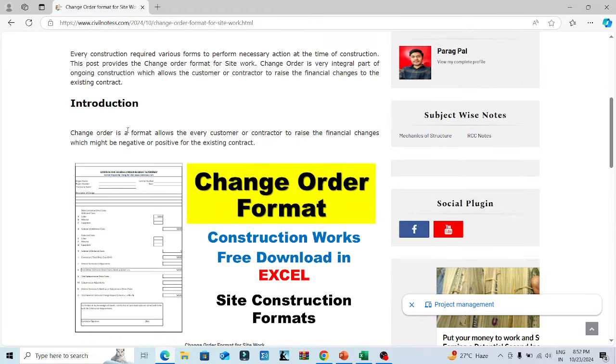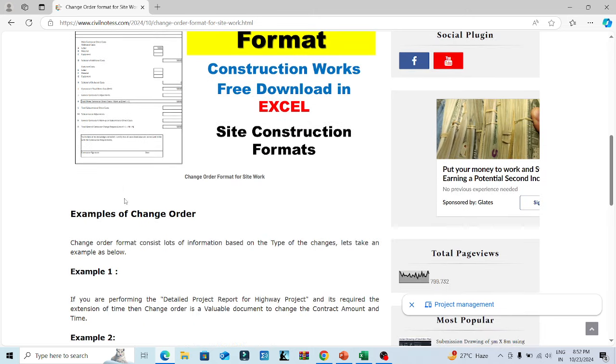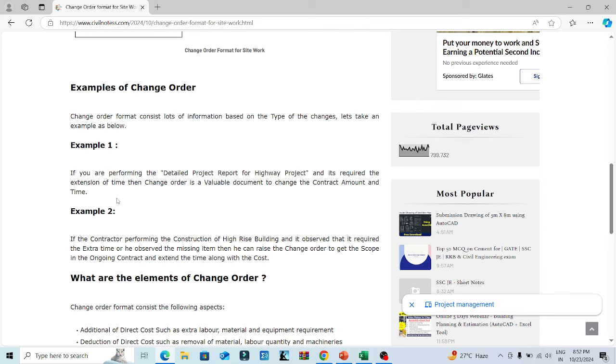This change order format allows every customer or contractor to raise financial changes which might be negative or positive. It is not only a financial aspect, it can be time too. If some contractor wants to increase the duration along with the financial change, you need to use a change order. You can easily download this change order format. There is no pop-up or anything like that. Just go and download it.